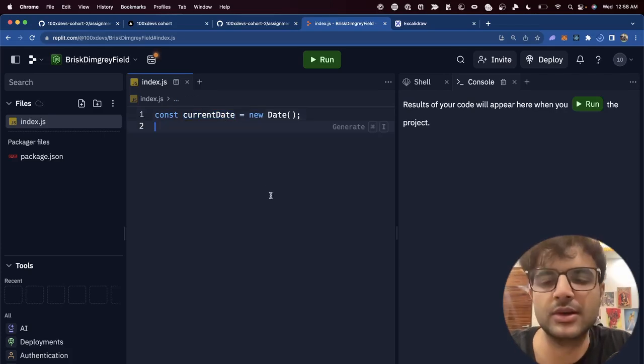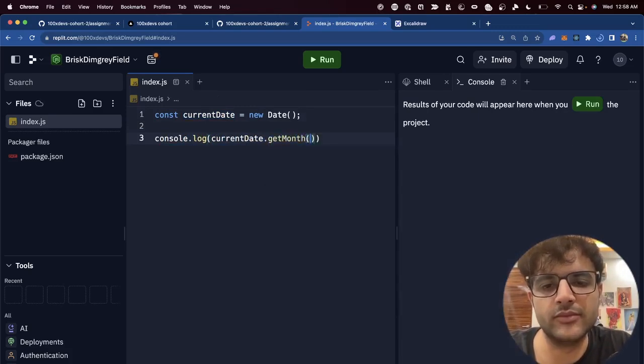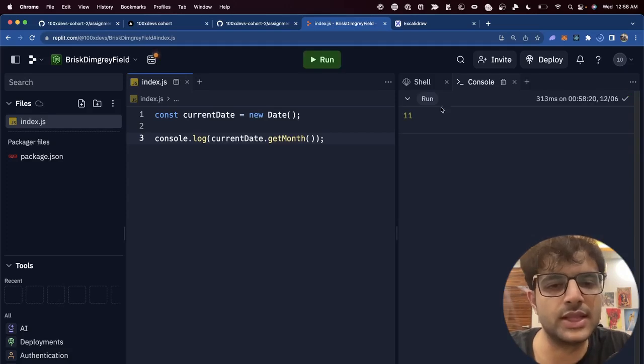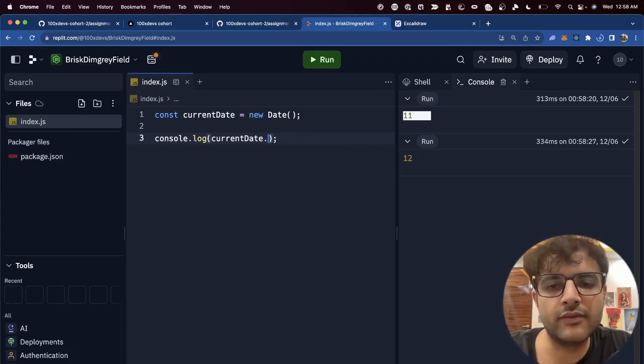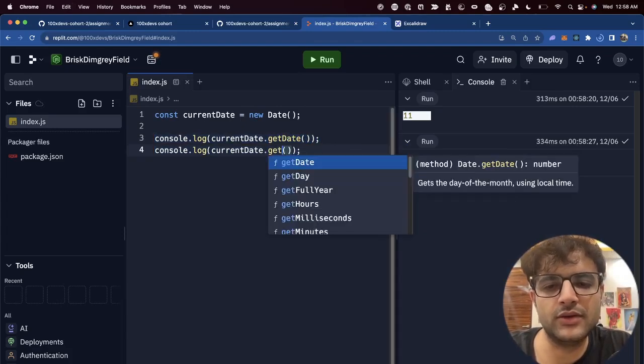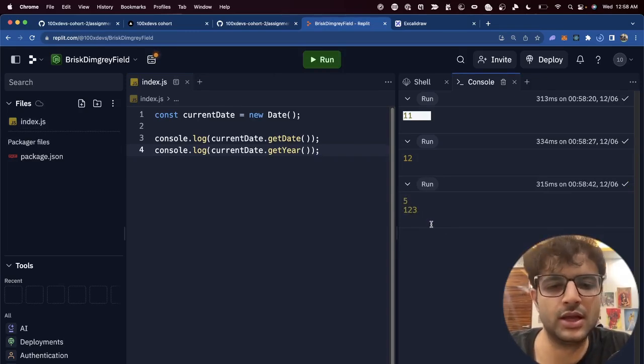this current date variable. For example, I can do something like current date dot get month, and this will give me the current month, which we're in December right now, and this is 0 indexed, which is why you see 11. Ideally, if you actually want to log the current date, you should add a +1 to it, because this will give you the actual month. Similarly, you can do current day, which will be get date, and then you can also do the current year. Basically, if you want to print the complete day today, like date, month, year, you can print it like this. Save, and you see 5 followed by 123.